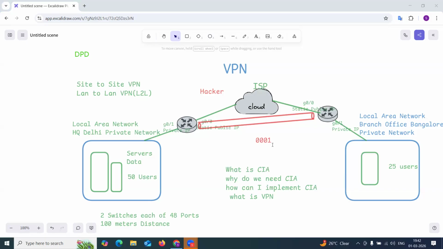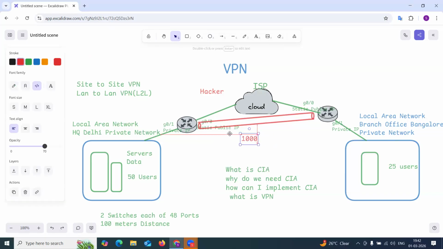So, guys, without applying CIA to our data, if you are sending any information through the tunnel, it will not give you security. Understand, guys, if you are thinking that tunnel means security and no one can see what is inside a tunnel, it's your myth. They can capture a packet and they can see what's inside.